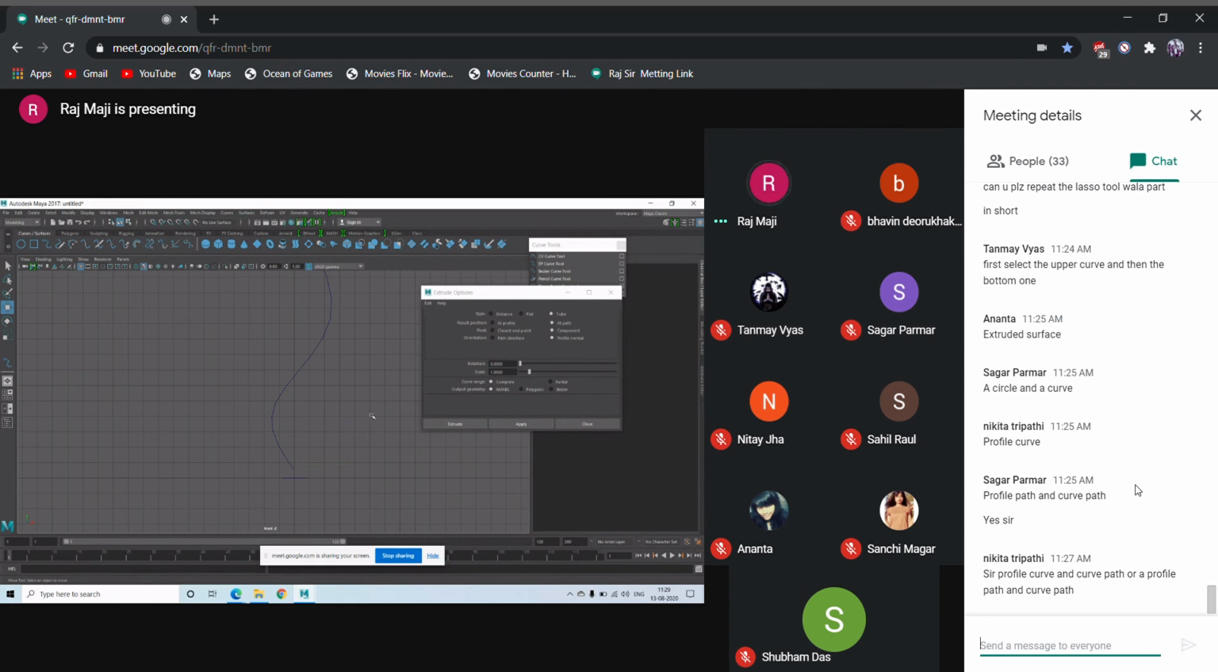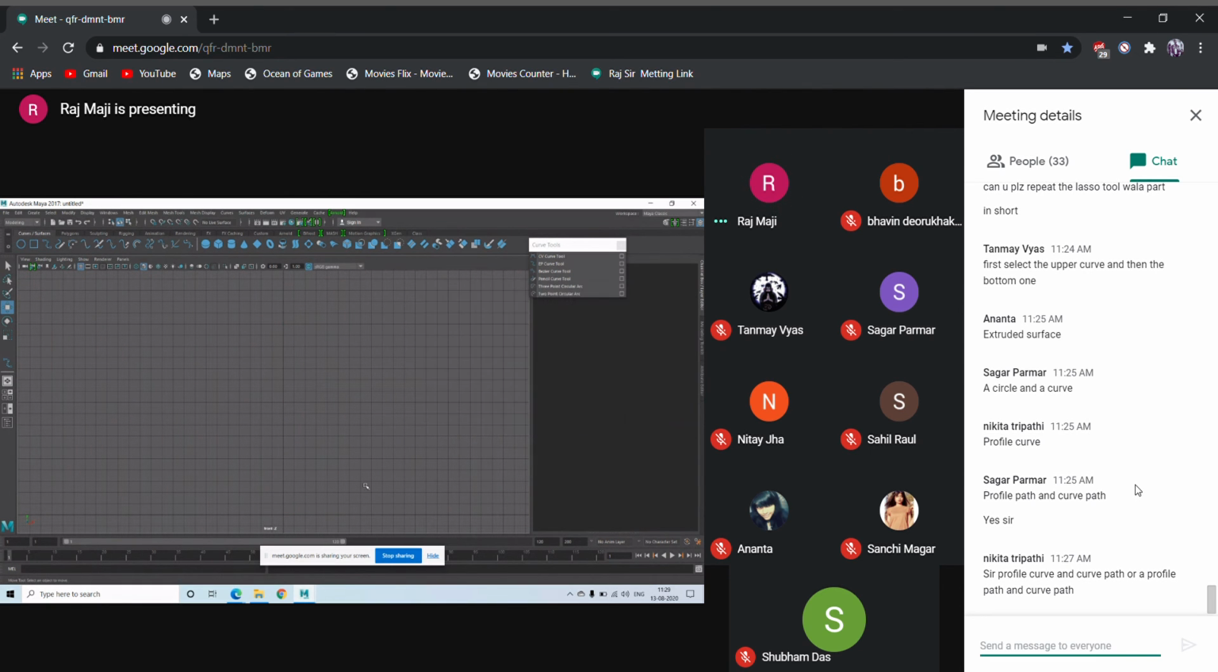All right. Now, I'm coming to the next point. And the next point is the most important surface creation. Okay. So just check it very carefully.